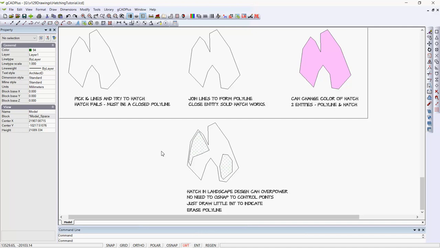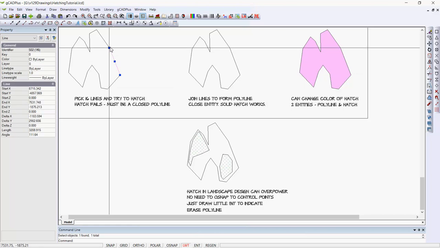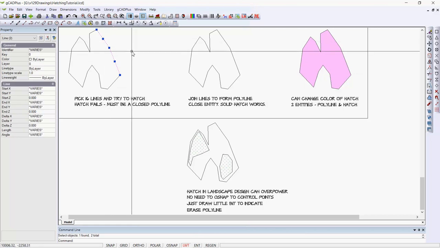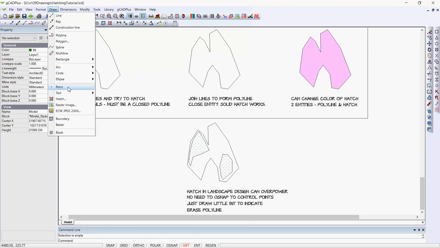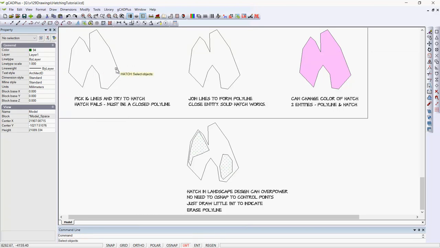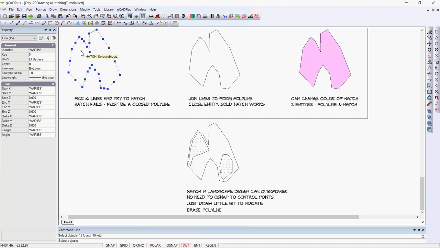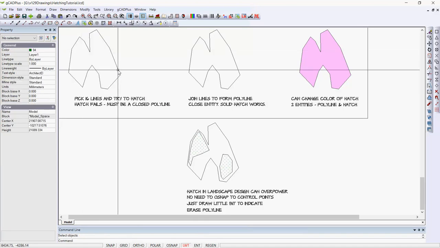Well, this is part one in a series of small movies on hatching in gCADPlus. If we look at this shape here on the left, can you see it's made up of individual lines? If I try draw and hatch, and even if I put a crossing box across all of these and then hit enter to apply the hatch, nothing happens, it fails.